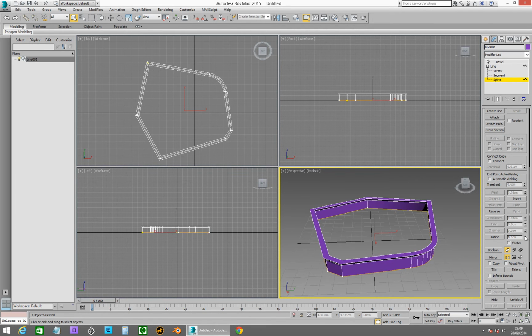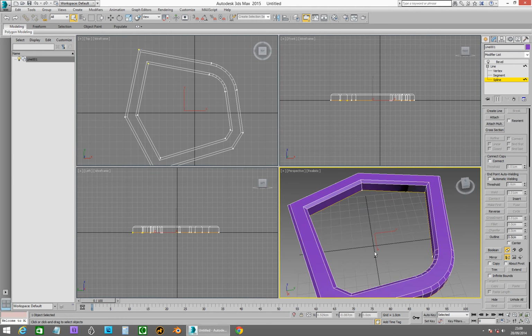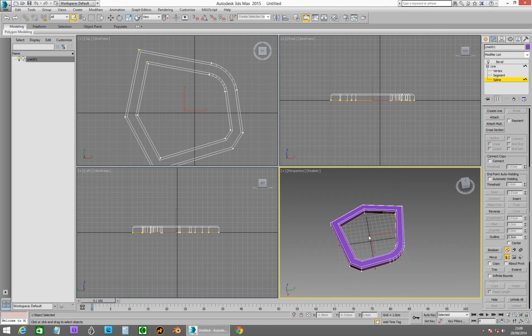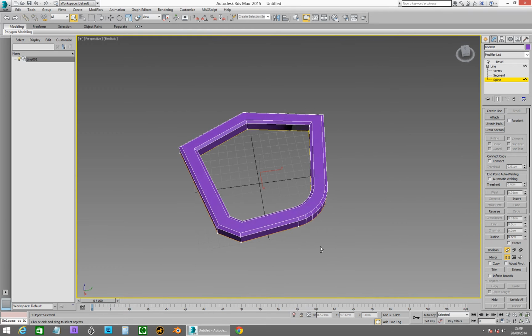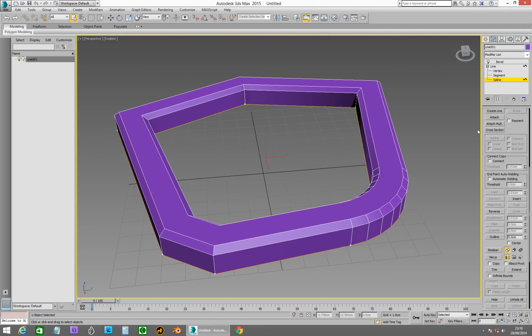And we're going to do an outline. So I can now do an outline. So that now outlines that object. And we'll W that. So can we see that? Okay, so that's cool. And then once we've done that, we can go into vertex point again, select the inside vertice, and we can fillet that like so.